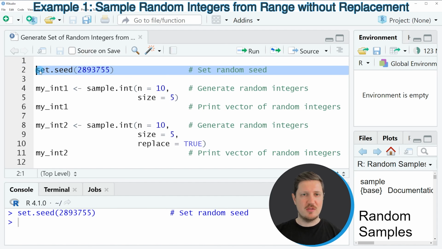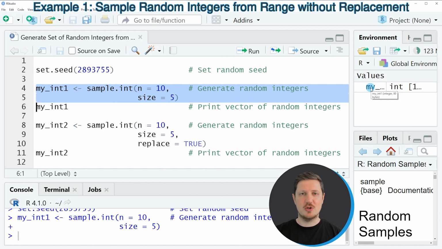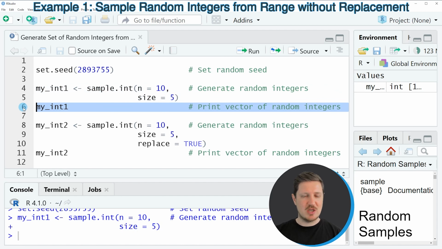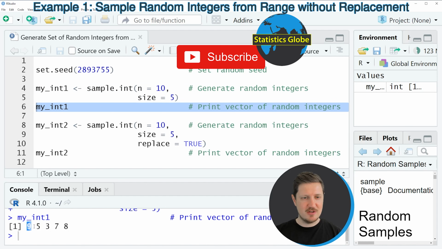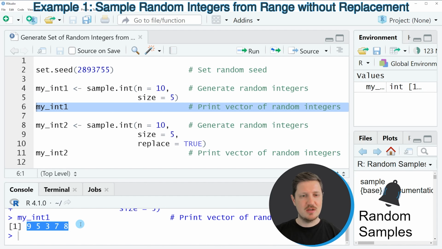I'm storing the output of the sample.int function in a new data object called myInt1. So if you run lines 4 and 5 of the code, you can see at the top right of RStudio that a new data object called myInt1 is appearing. And we can print this data object to the RStudio console by running line 6 of the code. And then you can see that we have created a random vector of integers. And you can also see that none of these integers is repeated. And the reason for that is that the sample.int function by default uses a sampling without replacement.